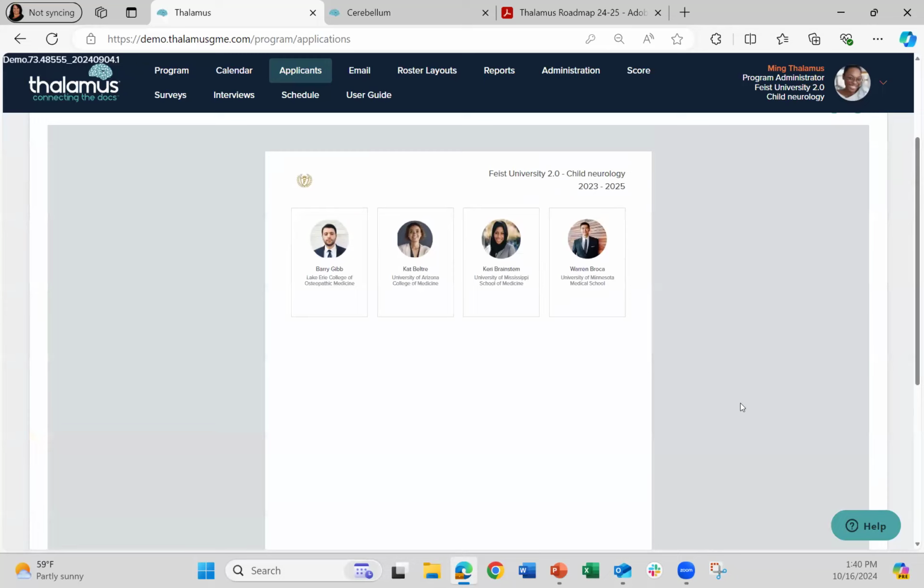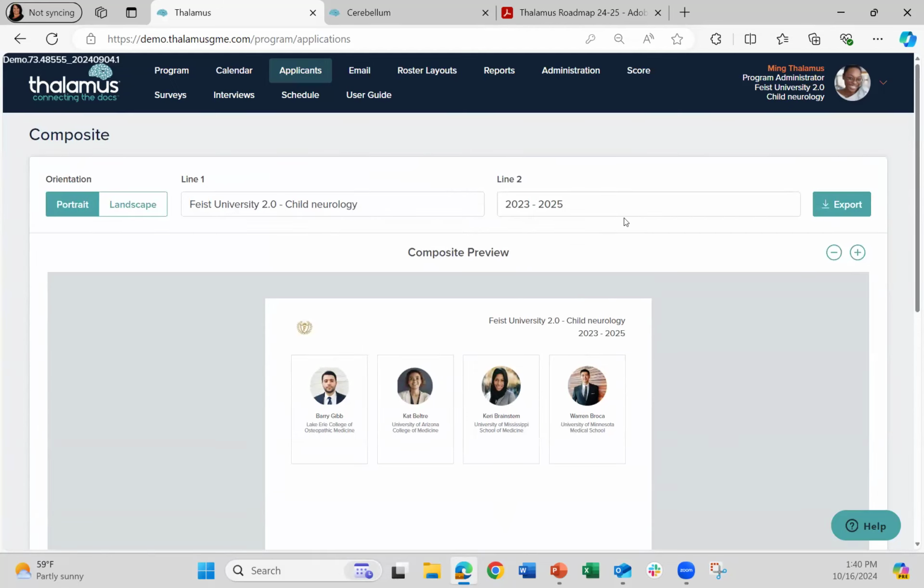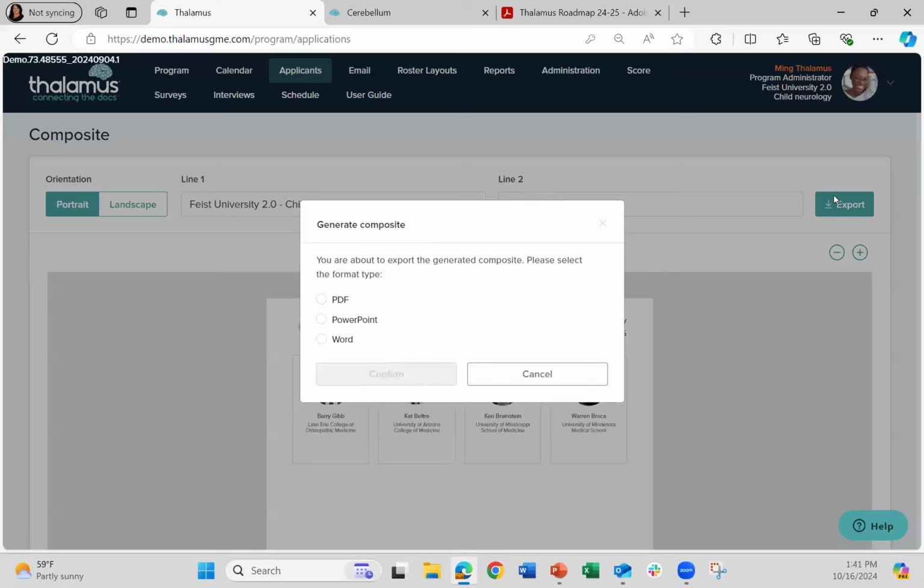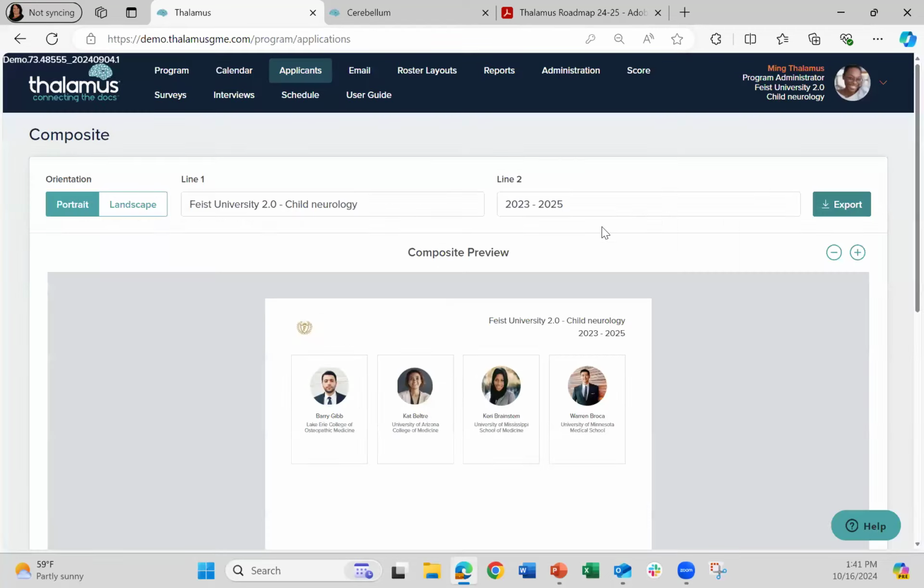Simply by selecting Build Composite, it will create a document for you with your university logo, your facility logo, your program name, the academic year, and you'll be able to customize those two lines. It'll have your applicant's photo, their name, and their medical school, and then you'll be able to export it out into a PDF, a PowerPoint slide, or a Word document. Once you've exported that out to any of those types of documents, you'll be able to edit it any way you would like. You could add in additional information, but we've given you a really great start for your match day composite, giving you one less thing you have to really worry about.